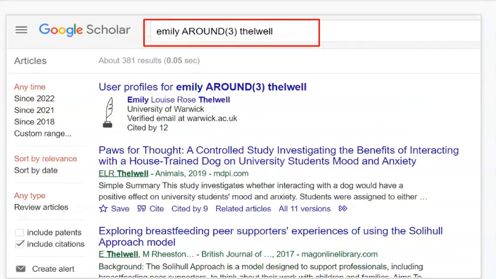However, one workaround for that is using what's called proximity searching. You'll type the author's first name, then the word AROUND, in all caps, followed immediately, without a space, by parentheses, inside which you'll put the number 3. This will ensure that both the first and last names are not separated by any more than 3 words. In other words, they'll be relatively close together, thus increasing the likelihood, in theory at least, that the results contain what you're looking for.